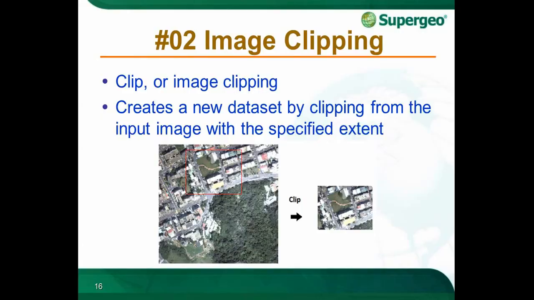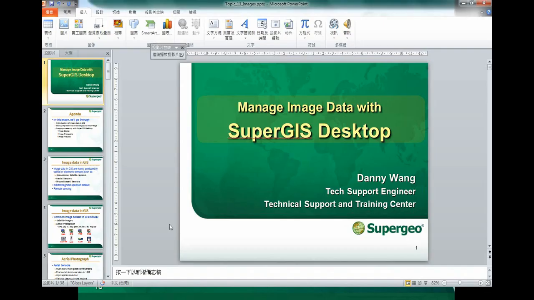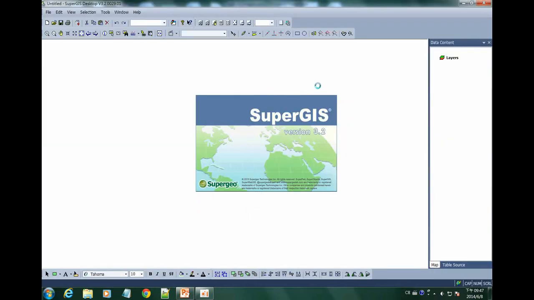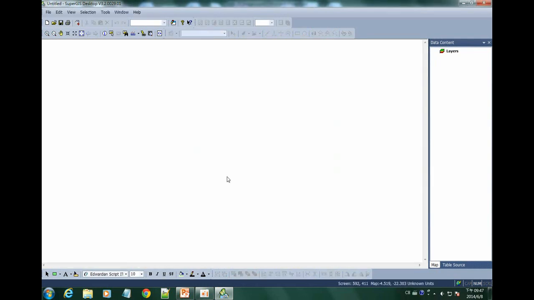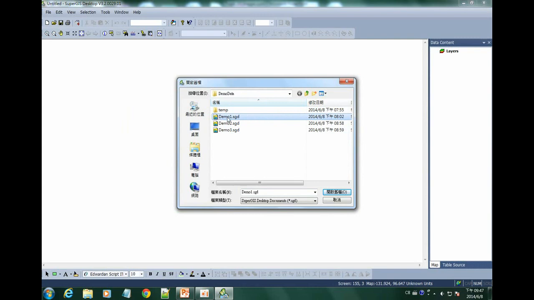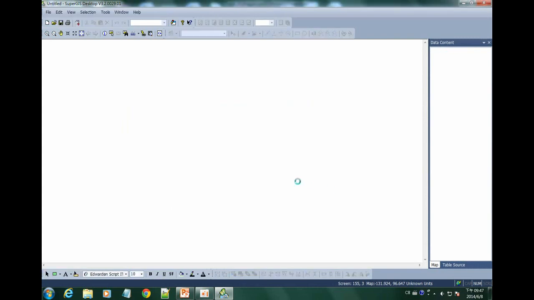So I'm going to open up SuperGIS Desktop, which you can see I'm starting now. Because I want to save some time, I'm not going to input all the data one by one, which you might have learned how to do in the former chapter. I have already saved a project file, which is here. You can see demo one here. I'm just going to open it.